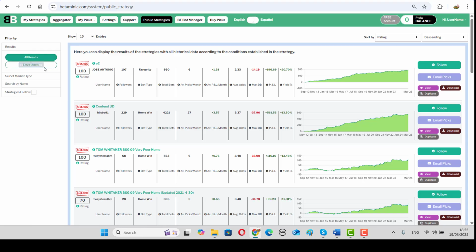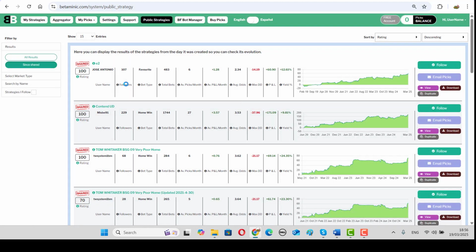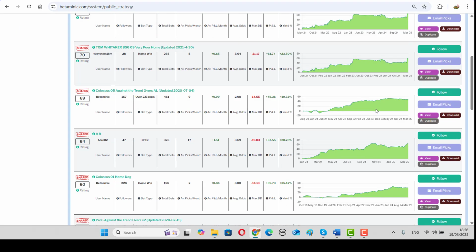And another very interesting thing to do when you just get in is click on this Since Shared button here. So these all results is what these strategies have done when their filters are applied to all of the data available. If we click the Since Shared button, then it only shows the data from when the strategy was actually shared. In other words, these are all real bets, new bets.